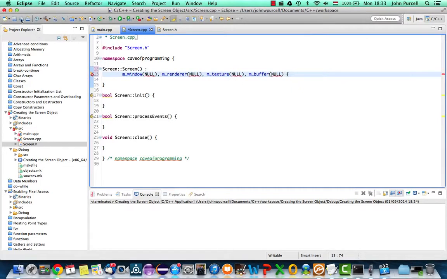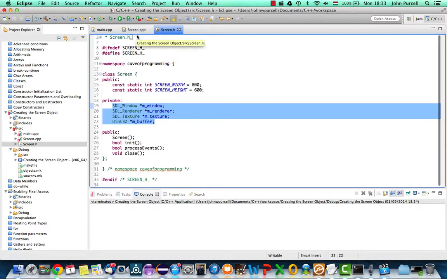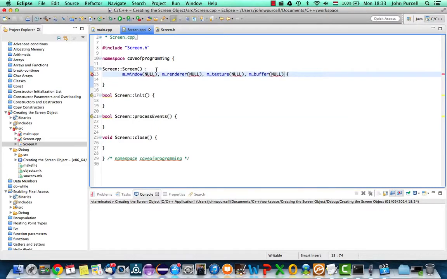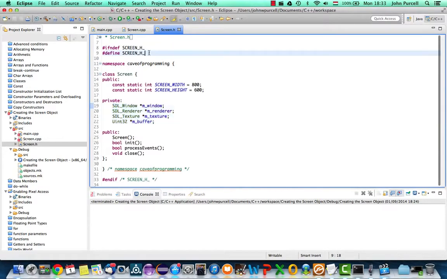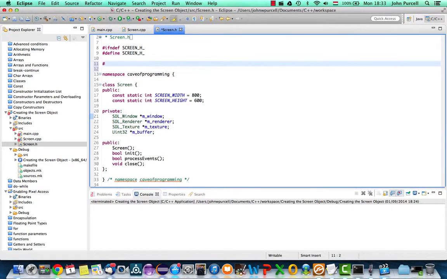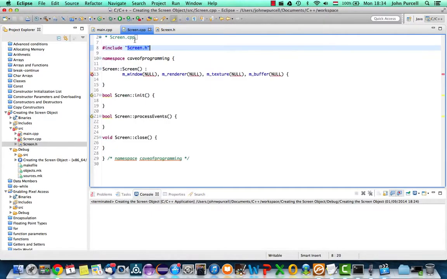We're getting an error here saying null is not defined. Let's go to screen.h, and that's because we need to include the SDL.h, and if I include SDL.h in screen.h, then because screen.cpp includes screen.h, that's also going to include SDL.h in screen.cpp as well. So let's include up here in screen.h, we'll include SDL.h. Then hopefully, yeah, some of those errors will go away.